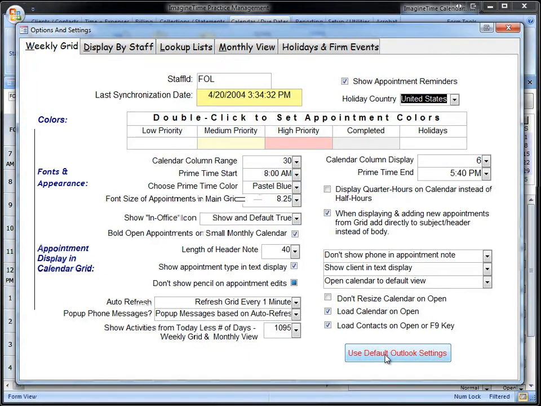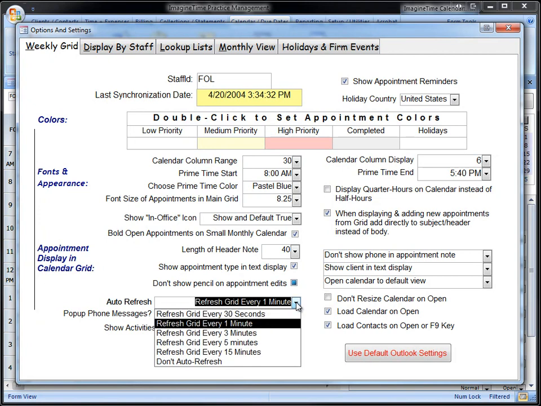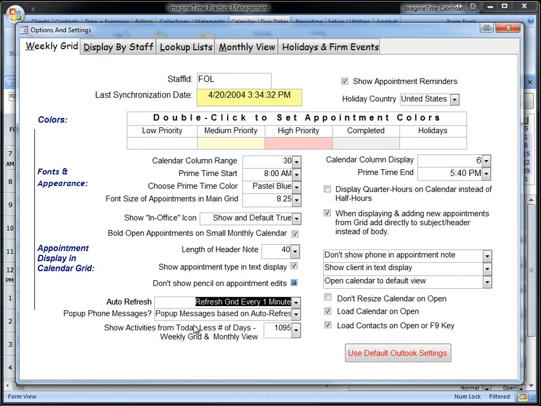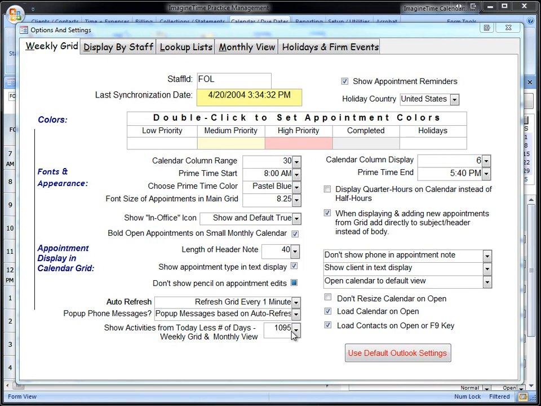You do want to click the Use Default Outlook Settings button, because that sets up the subject to display similar to the way it appears in Outlook. Everybody seems to be accustomed to that. Down here is where I mentioned popping up interoffice messages, and how often do you check for messages? 1 minute, 3 minutes. If you've got a fast network with just a couple people on, a minute is fine. If you have an Exchange server and you're also hosting ImagineTime on that, maybe you want to stretch out the interval a little bit.